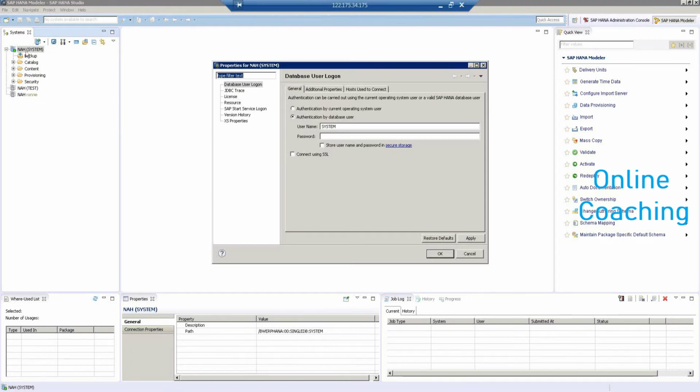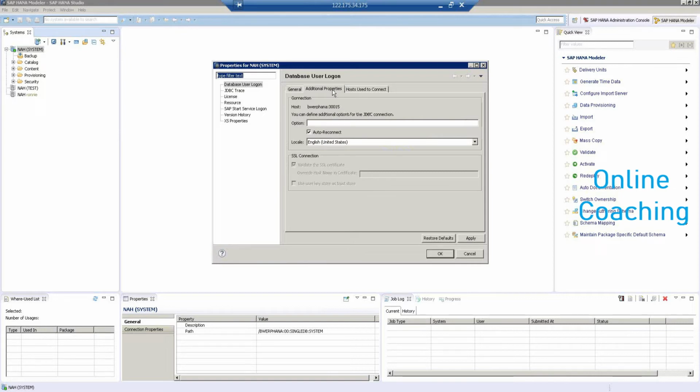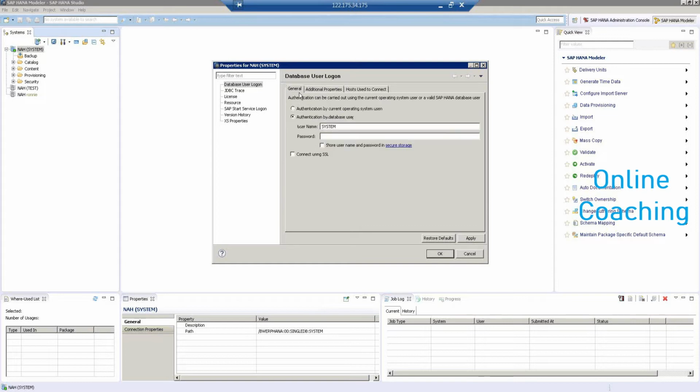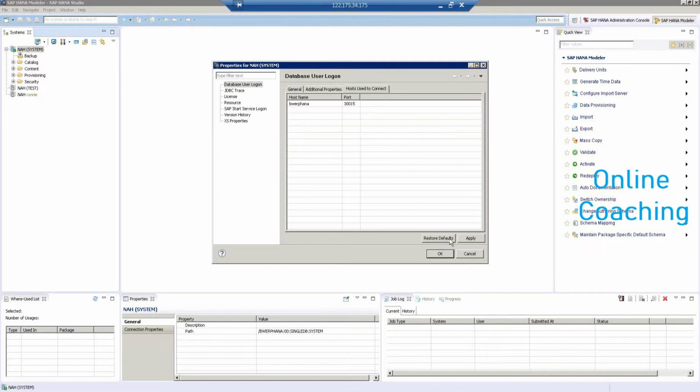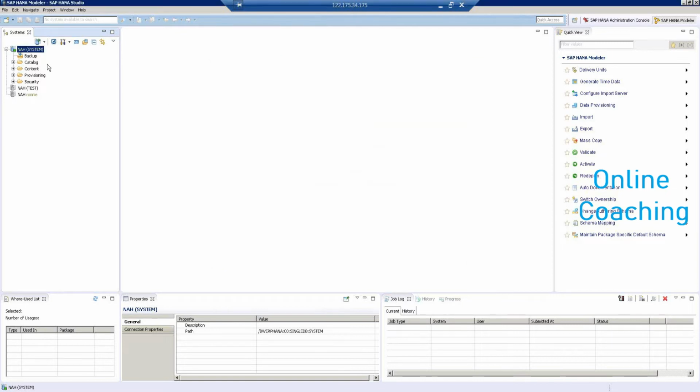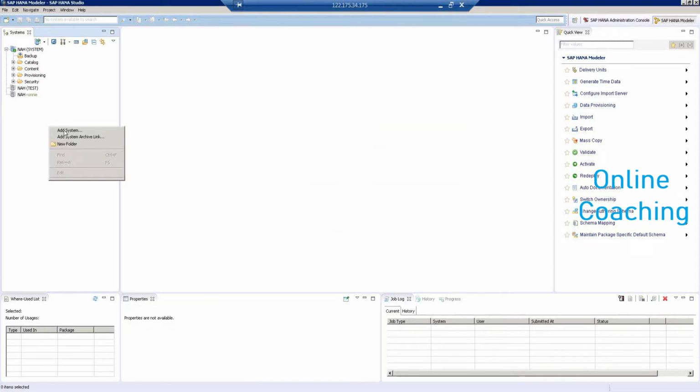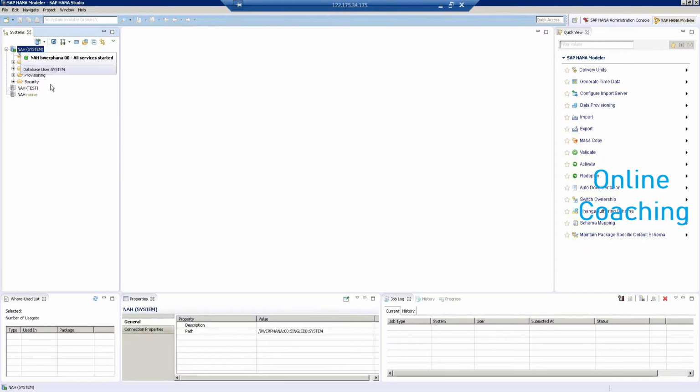Right. So once you connect to the system and select it, open the context menu and go to the properties, right? So you can see the properties. The name of the server is BW Hana, and 30015 is the port number, and that's it. So you can connect to this system by adding the system, right? And once you add the system, you can see that here, right?